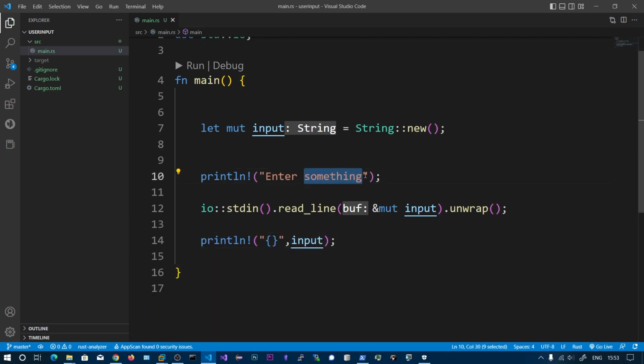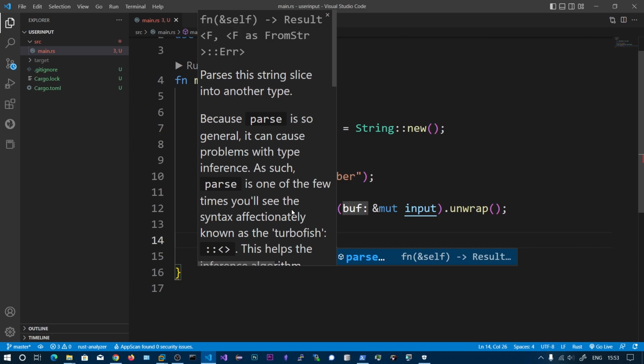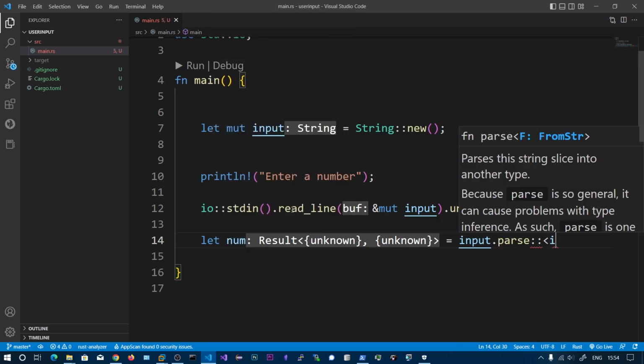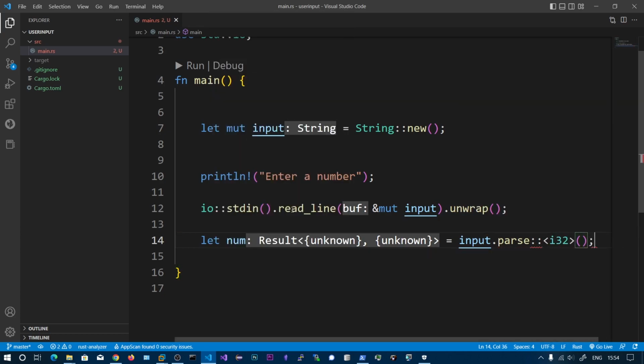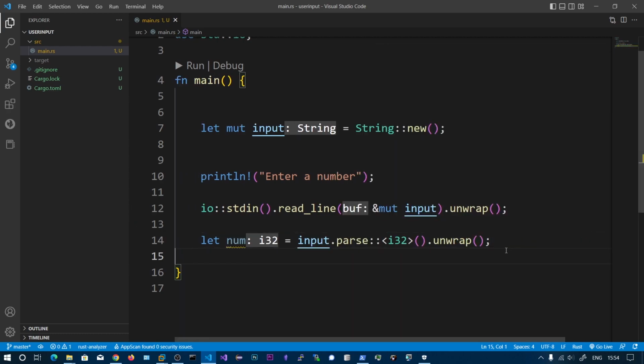Now we can say "enter a number". This will also be read as a string, so we don't want that. What we want is to convert this into an integer. We can do that using let num equals input.parse, and we can specify the type i32. Now this returns a Result enum. We can say unwrap, and this will put the value into num.